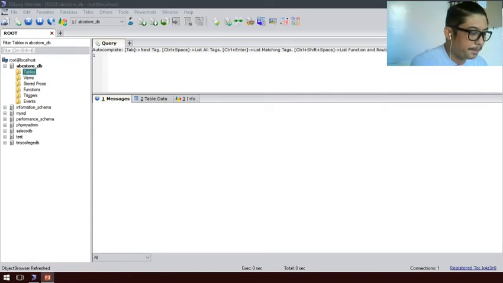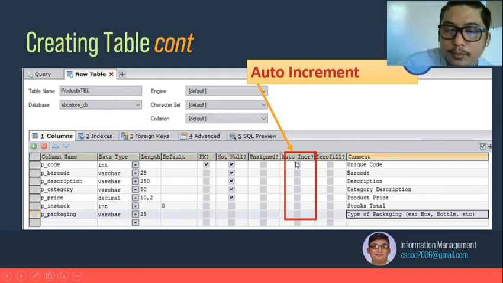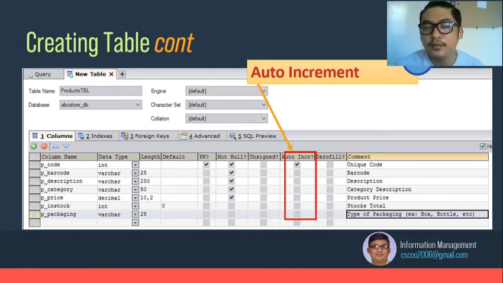Okay. So what is auto increment? Just like I have mentioned in product code, since I set it to integer, auto increment indicates that the value of the column is incremented by 1. Every time that you add a record, each record will be numbered from 1 and so on, depending on the number of records that you have. So I don't have to worry about numbering them, the database will automatically assign a number to them.